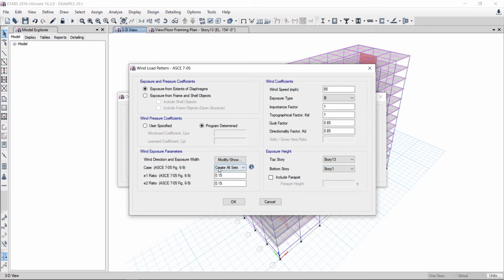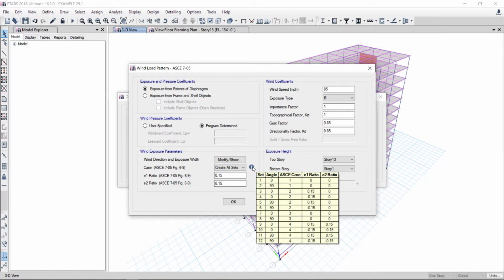So ETABS will calculate it, it will create all the load cases which are defined over here. As per ASCE cases, all the possible cases will be generated. There are 12 cases, they will be generated automatically. This is a very good advantage because we need not define all the cases in all the directions. Just you define the parameters and ETABS defines all those 12 load cases based on ASCE 7-05.